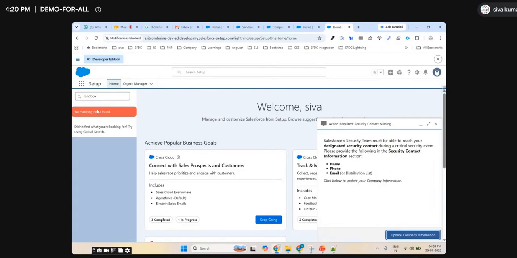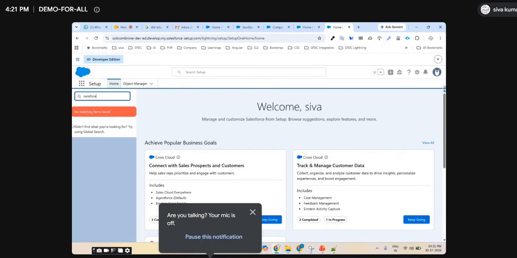Salesforce gave this developer edition for developers only because they want developers to test the Salesforce features for free, without taking any license. There won't be any sandboxes for that. If you buy the license, then only you will get the sandboxes. Is it clear? Yes. So I will show you that live org.